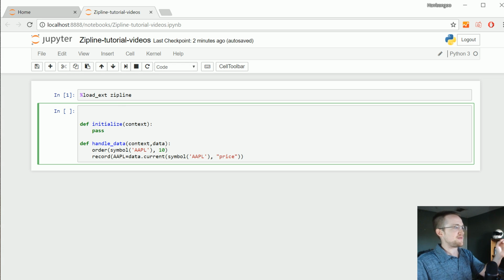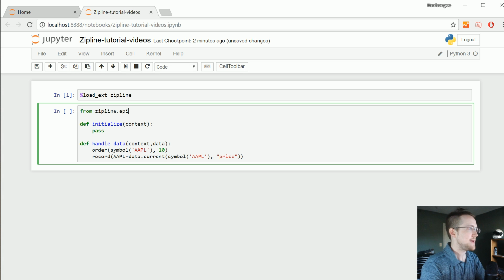With this, one of the functions that we're using is order. Well, we haven't imported order, so we have to import these things. So from zipline.api, we want to import order. What's another one? Well, record. We never imported that. Also symbol. So order, record, and symbol all need to be specially imported.